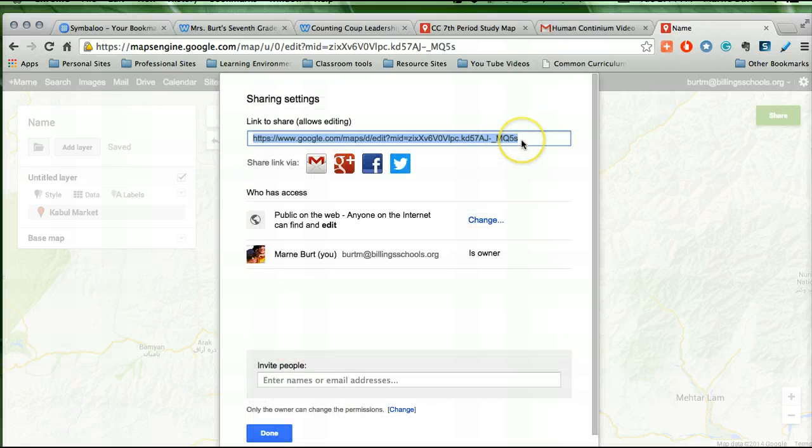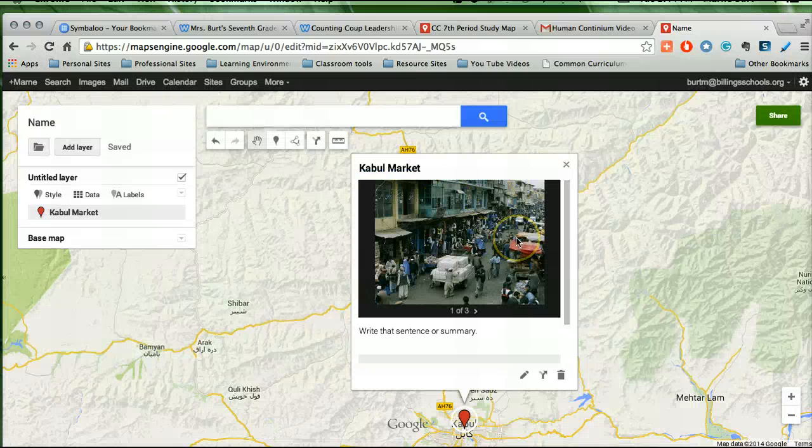And then here's the link that you can just write on the board or post or put in a website or however you communicate with your kids in a digital fashion, and then they actually can go in and they can make their own pins on whatever you want them to put in.